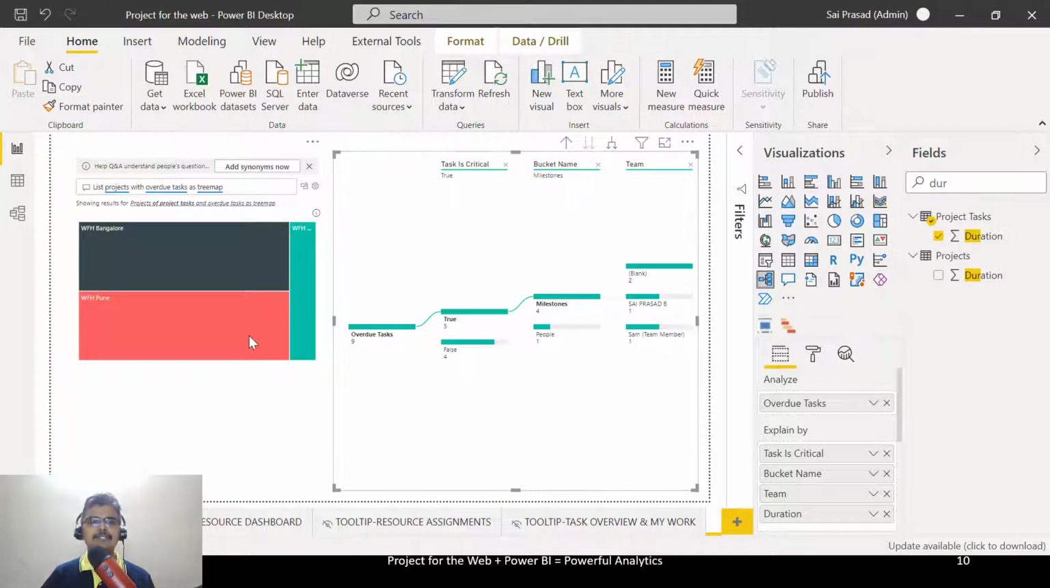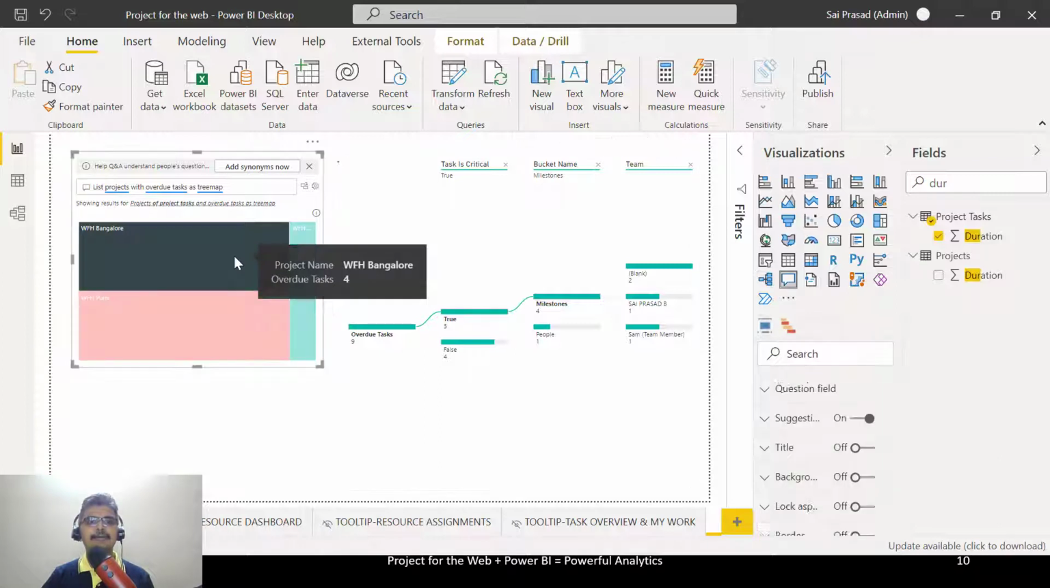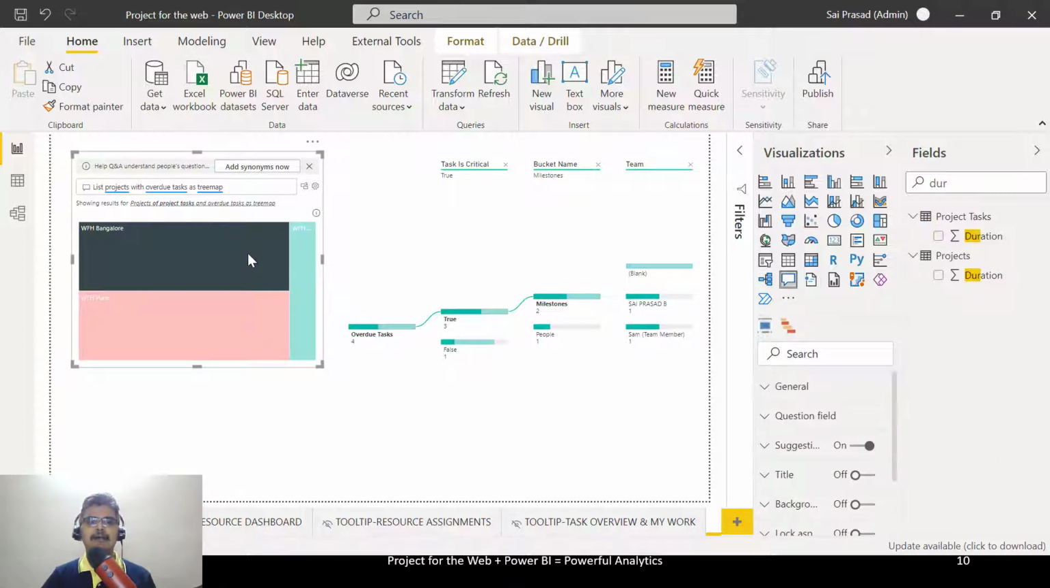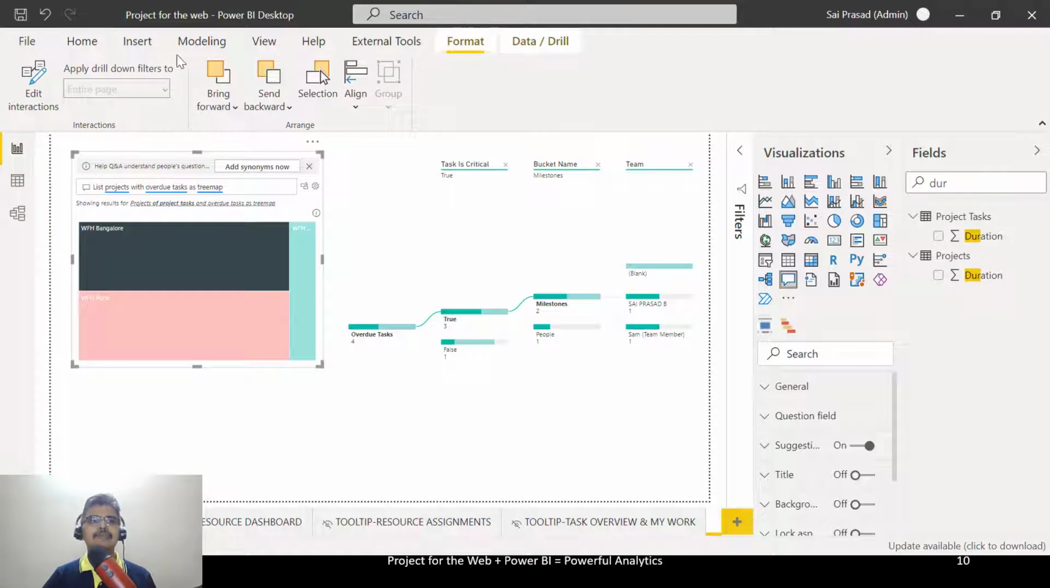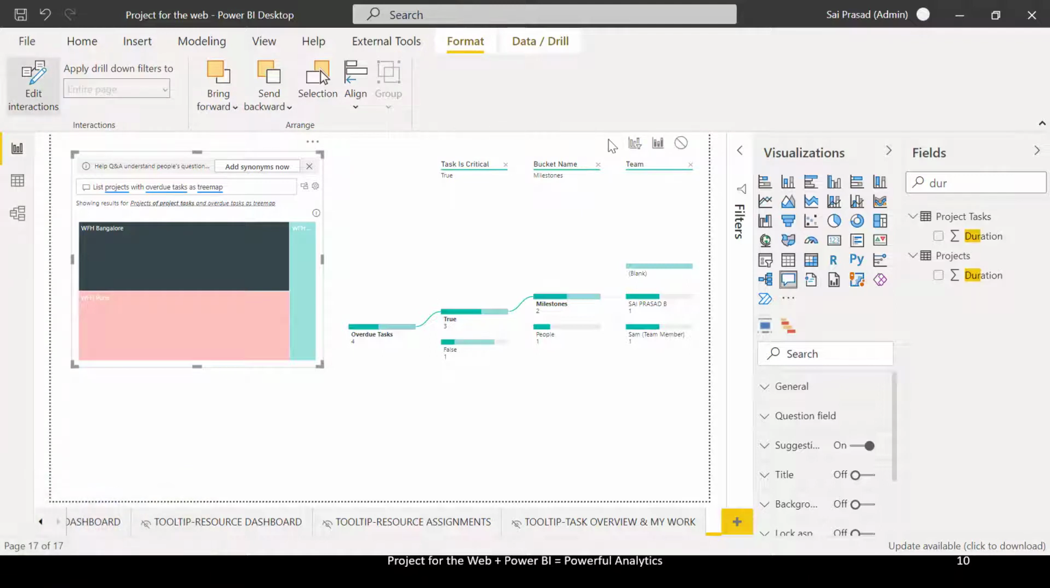Okay, so let's make it quite relative. So let's select Bangalore here, the WFH Bangalore. So you can see that it's going to give me a highlight of how many of these tasks are getting impacted. And I would also be able to change the edit interaction so that it is just filtering the data that I just need.